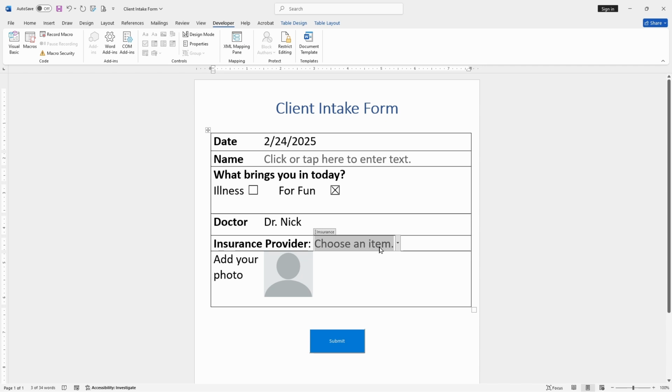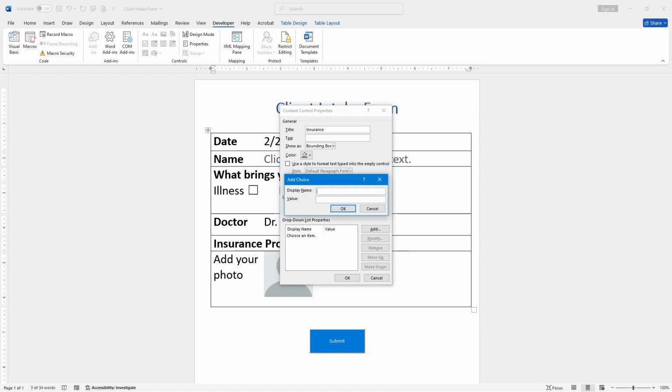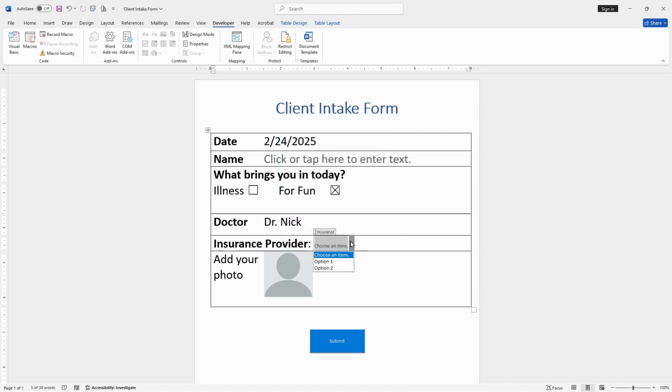For the insurance provider, as I showed, they have two options, and we want them to only stick with those two. So I'm going to delete it, and that's going to be this one here, called drop-down list. Properties, and that's how I could add the two. So first we're going to name it, so insurance, and option 1 and option 2. Okay. As you see, if I select option 1, I can't delete it. I'm pressing the delete button, but it's not doing anything.